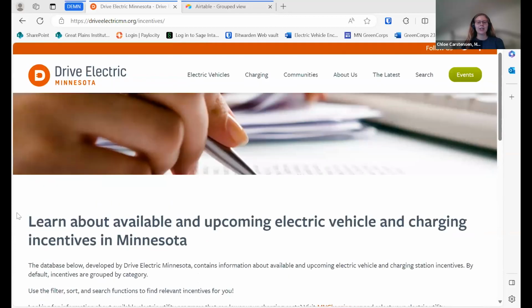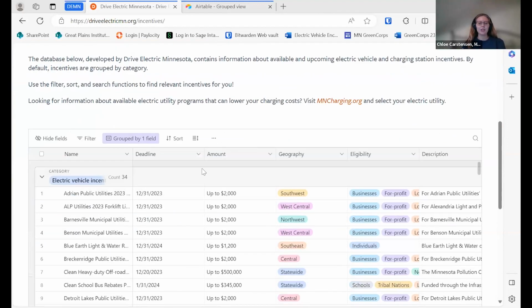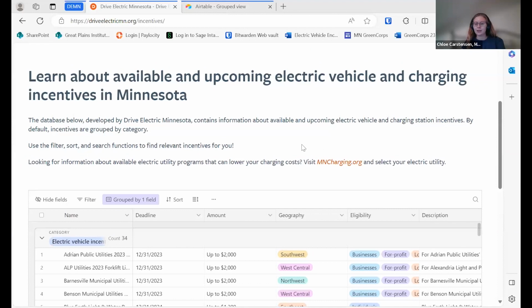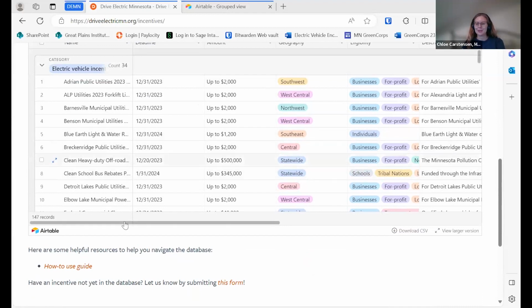So this is our electric vehicle incentives database, as has already been mentioned, but I just wanted to give you a brief direction of how to get there from our website, the Drive Electric website. You just hover your mouse over latest, then click on incentives, and it will bring you to this page, which has other useful links such as our minnesotacharging.org website, a little preview of the table, as well as links to our user guide and addition form for the table.